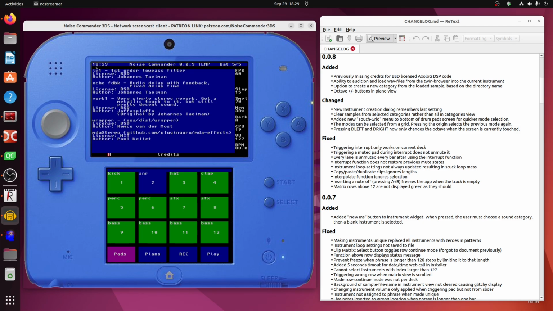Then the verb from Jaffa Spluffer, and the rapper from Remco van der Most, also known as Sir Sigsig. He was one of the most, or is one of the most prolific DSP developers on Axolotl. MDA stereo from Paul Kellett. Everything is mono, right? So the master has like this mono to stereo widening effect on it.